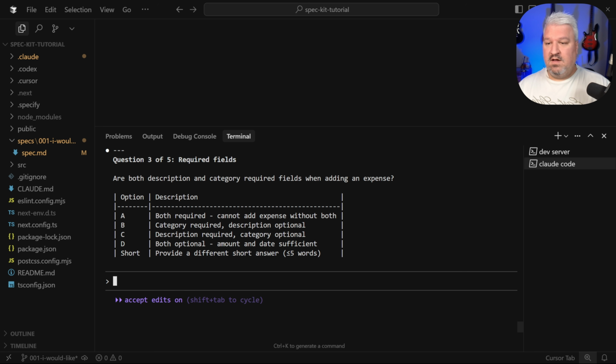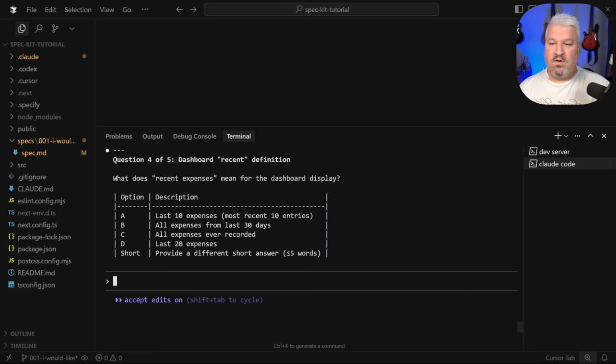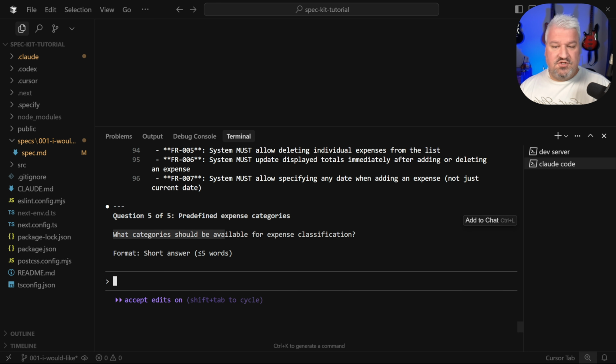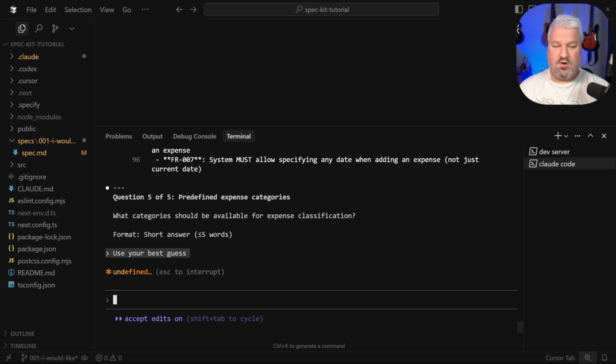For question 3, are both descriptions and categories required when adding an expense? I'll just say A. Then for question 4, what does "recent expenses" mean for the dashboard display? The last 10 expenses, all expenses for the last 30 days, or all expenses ever recorded? I'll just say B. Then for the final question, what categories should be available for expense classification? This time it's not giving us any options, so I'm just going to say, use your best guess. I'm not going to give it this list, I'll simply let the agent decide.